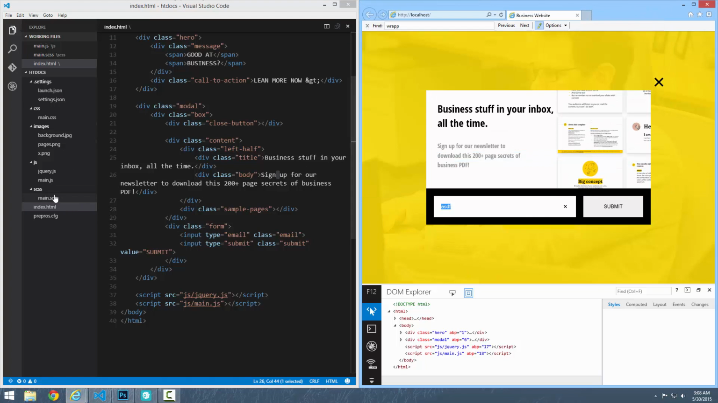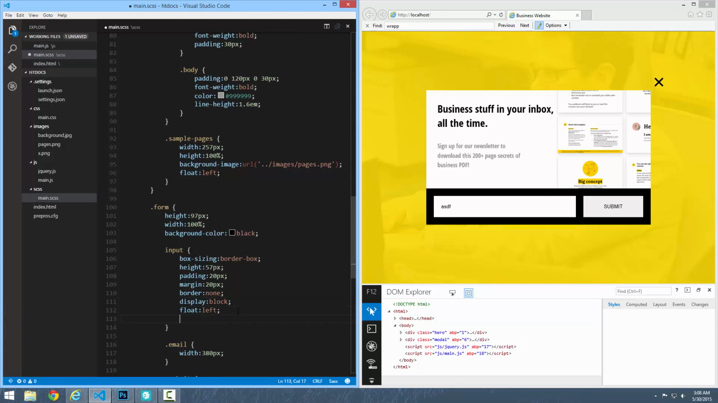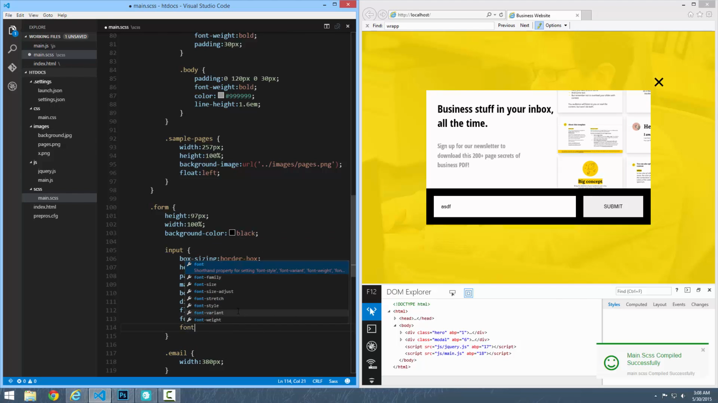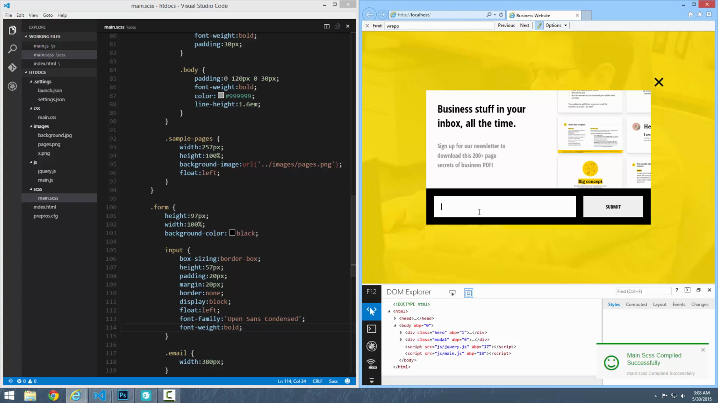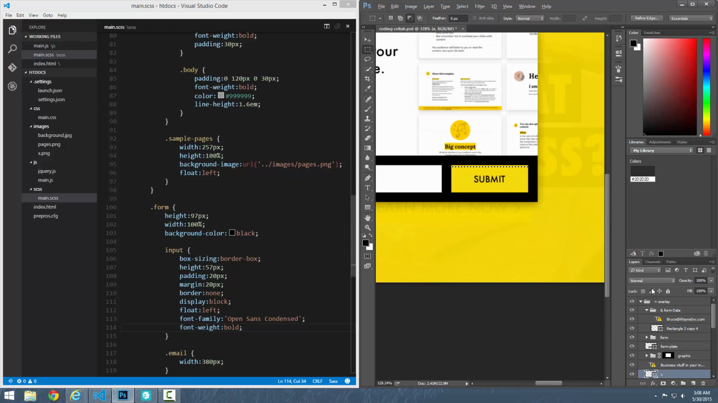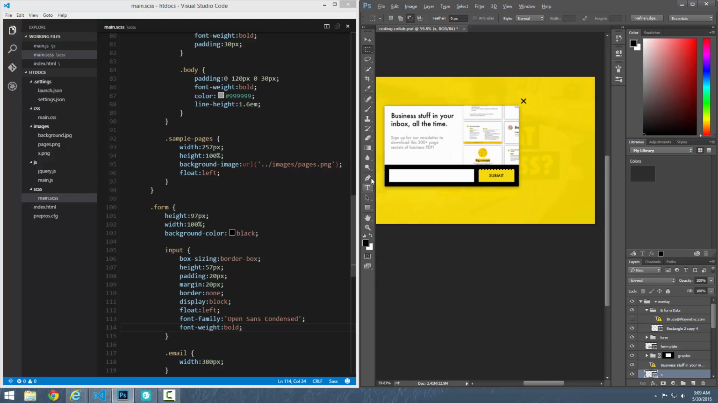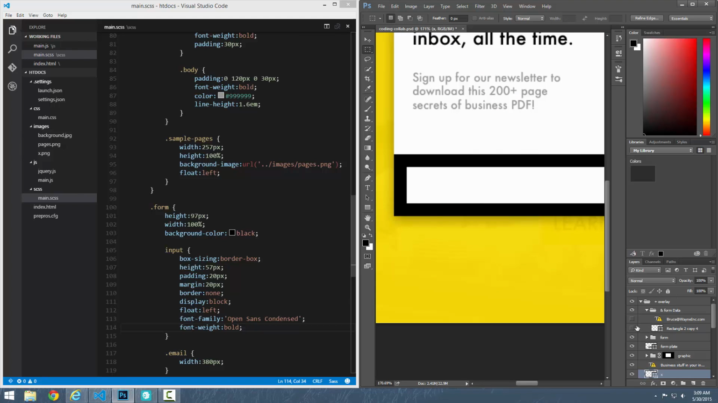So now what we're going to do on each of these inputs is say that it gets a font family. I hate that you have to specify this again, but we do. So font family condensed, font weight bold. What did he have as the placeholder? He had enter your email address.